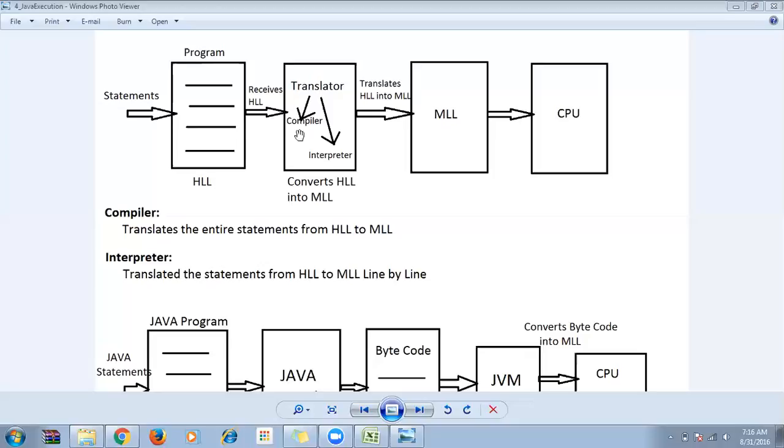The interpreter does line by line conversion plus execution. The first line it converts and executes, the second line it converts and executes, the third line the same. So the compiler converts the entire program, while the interpreter converts line by line. That is the only difference.